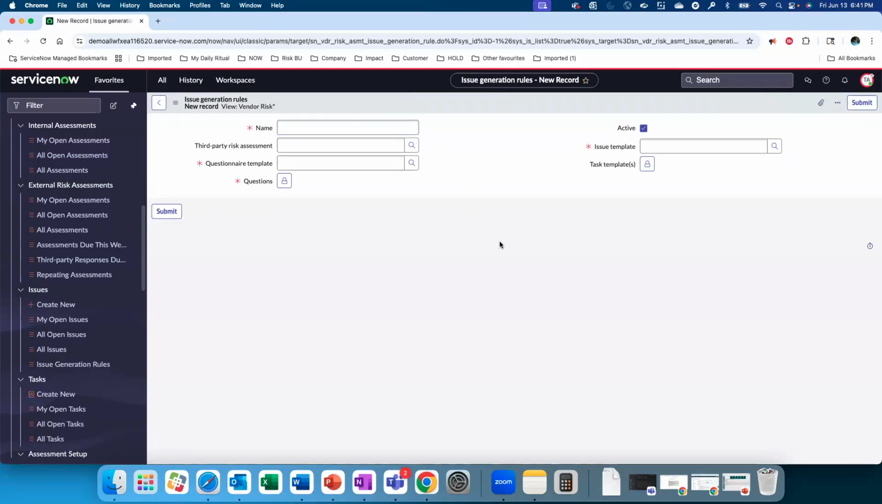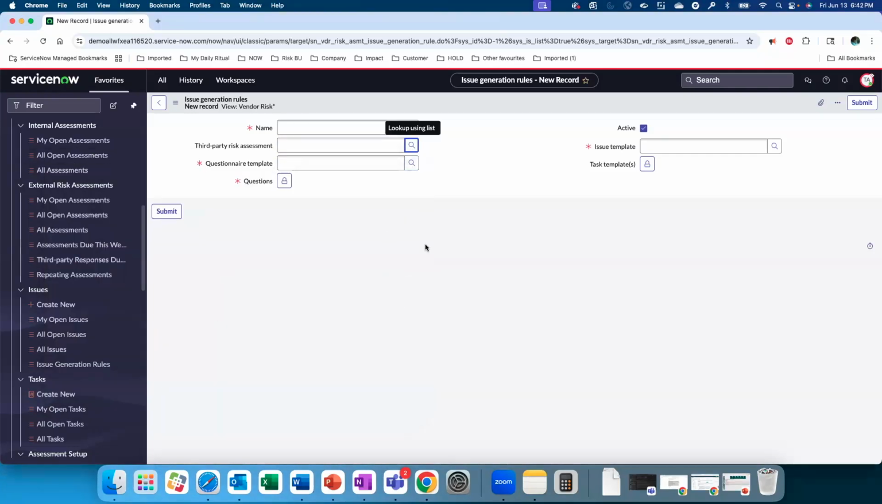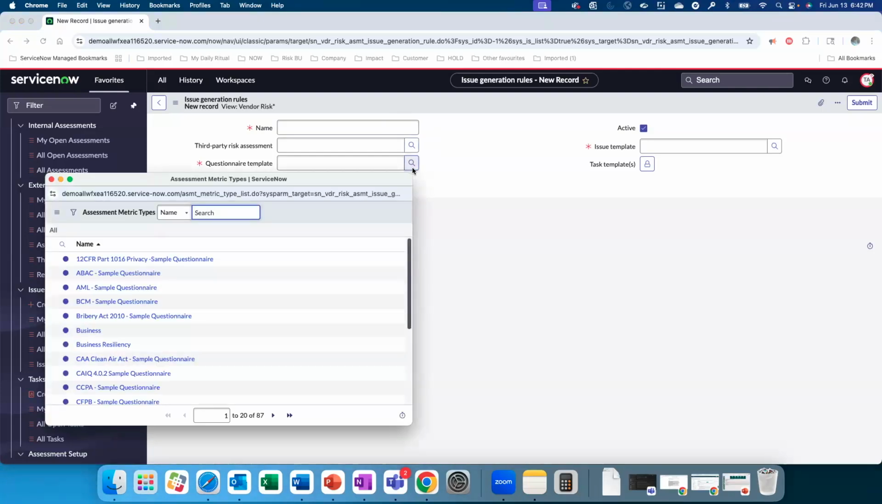The purpose of issue generation rules is that this allows, to a certain extent, automatically creating issues based on the assessment outcomes, right? So in this case, you're able to provide a name for the issue generation rule. You can select a third-party risk assessment if you want to target this rule to a very specific assessment. But more often than not, you wouldn't want to target it to a very specific assessment, but you would rather target it to a questionnaire and blanket apply it to all the assessments, right?